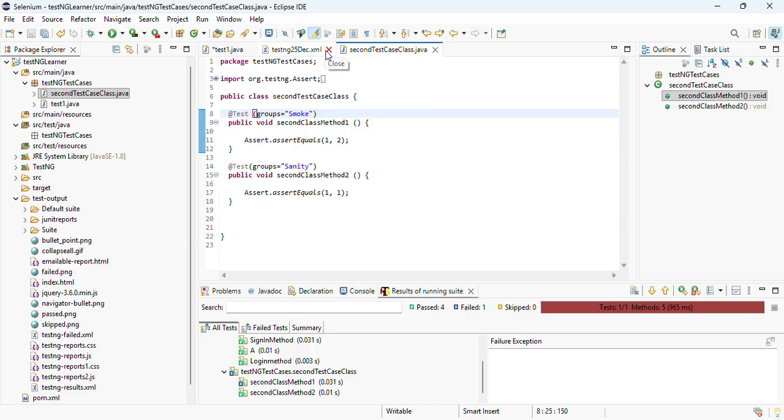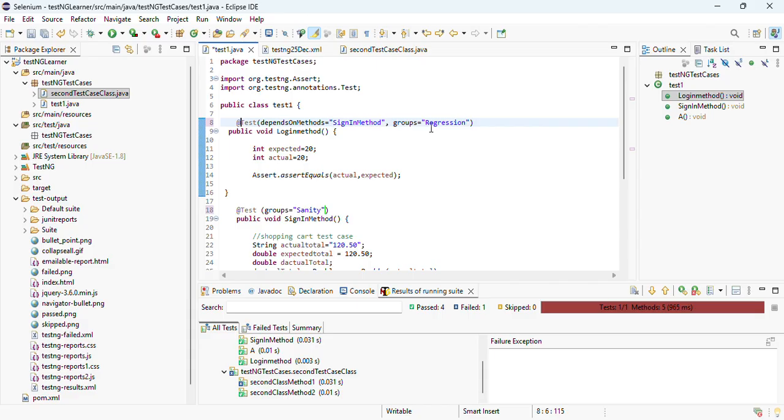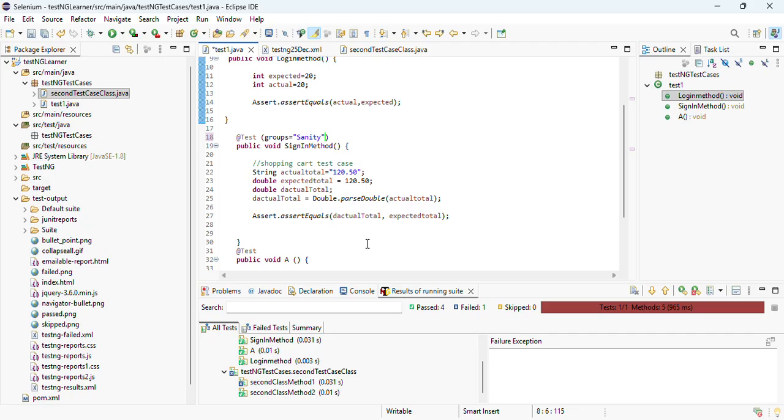Supposing in my regression execution, your manager or your test lead tells you to execute all the sanity tests. So we have categorized. In the first test, I've got one method for sanity test, the other method for regression. So the second method, the method A, I will ask it to belong to groups equal to smoke. Okay, just categorizing based on the depth of the test.